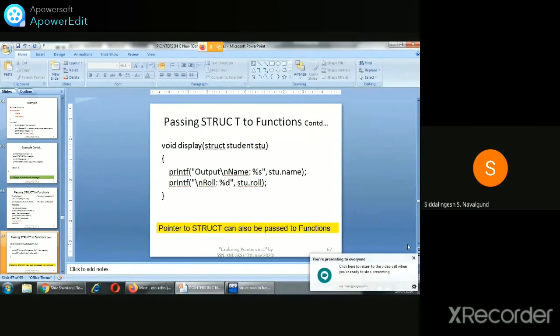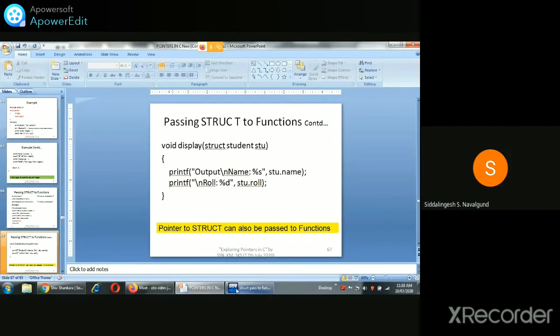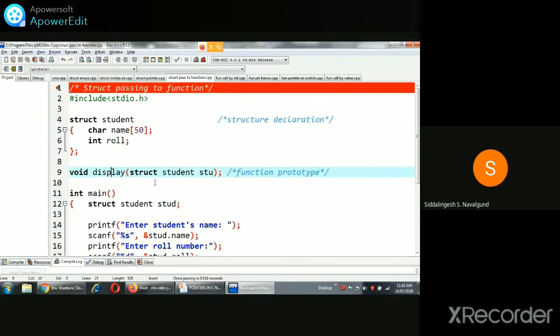Okay, now if there are no doubts, then let's try to move on. As I told you, this is the way in which you can pass structures to functions. In fact, it's also possible for us to pass a pointer to a structure to a function. Let me very quickly illustrate this concept to you, and then I think we'll be able to go further. I just want to make a little modification here. Just try to observe it.